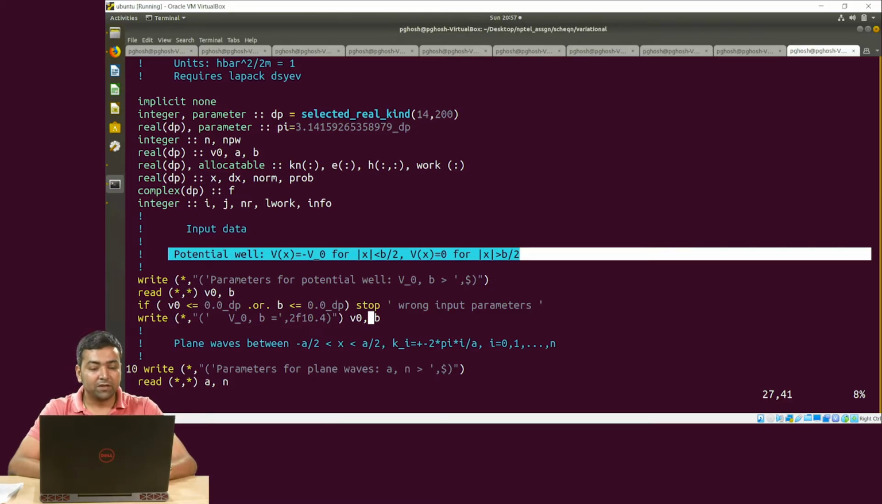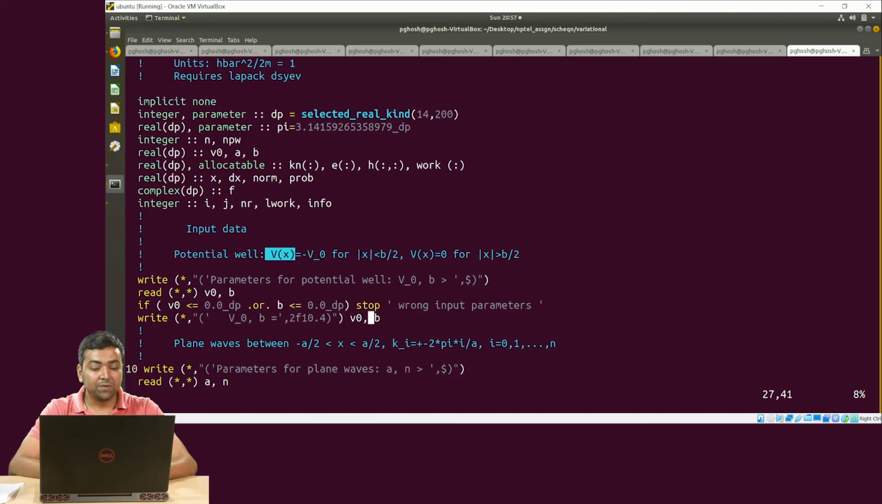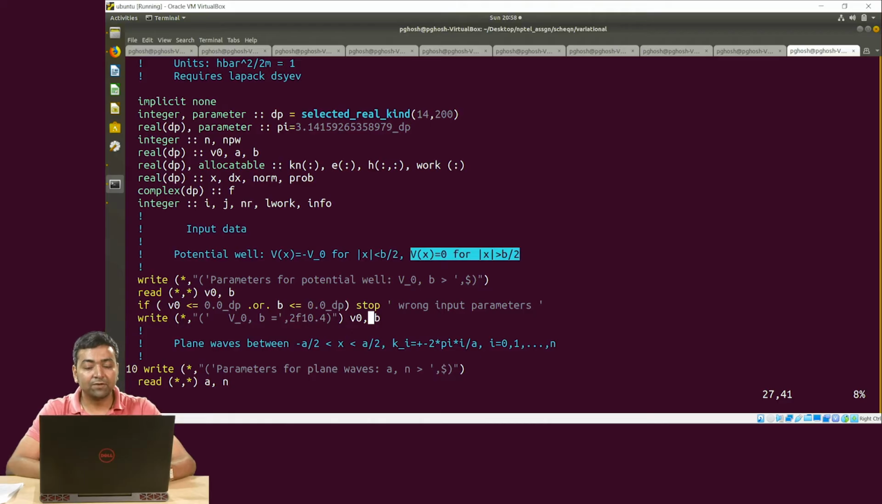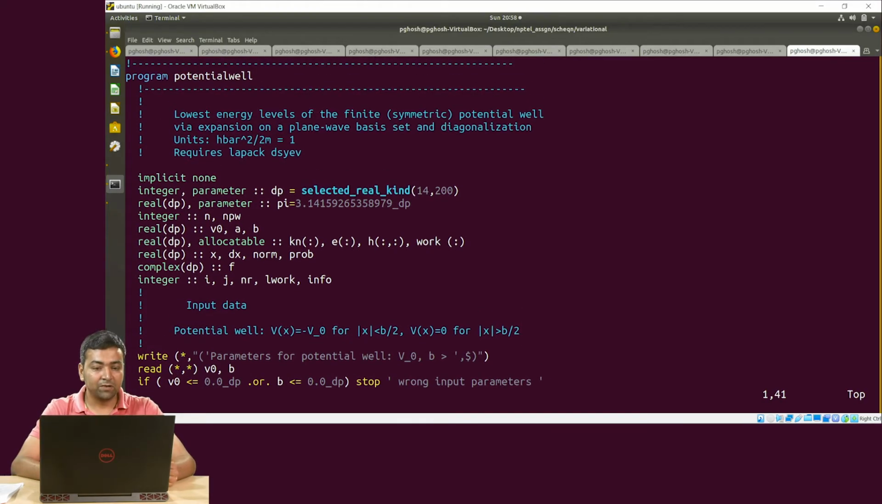So, this highlighted part here is the definition of my potential. What it means is that the total width of the potential is given by B, and it is a symmetric potential centered at the origin. From minus B by 2 to plus B by 2 the potential has a value minus V0, and for other values of x the potential has a value 0. So, let us see how we can convert this to a numerical problem to solve the Schrodinger equation.